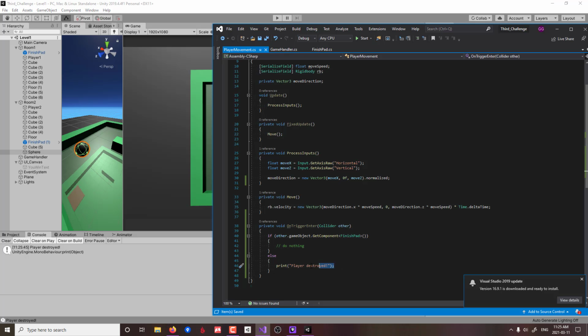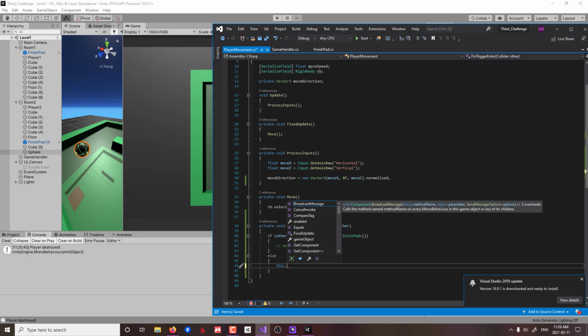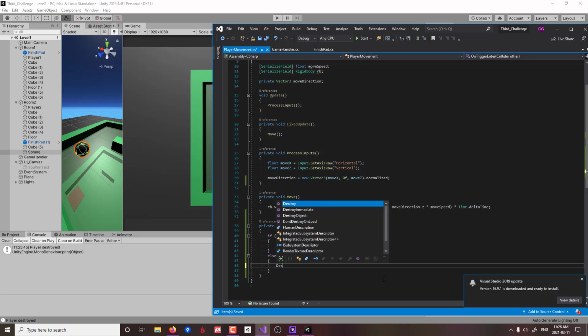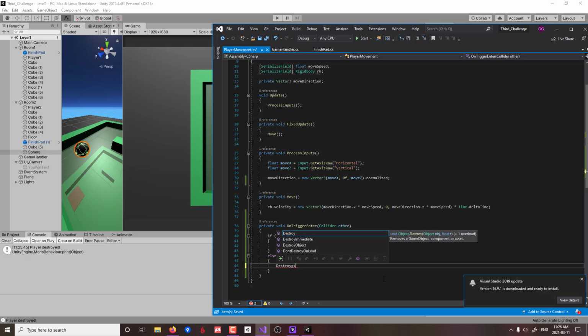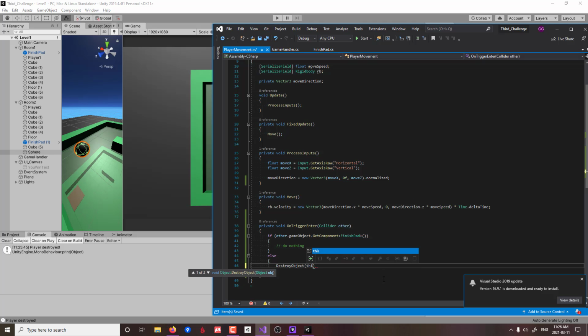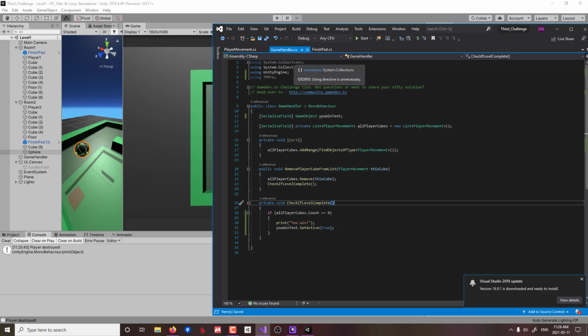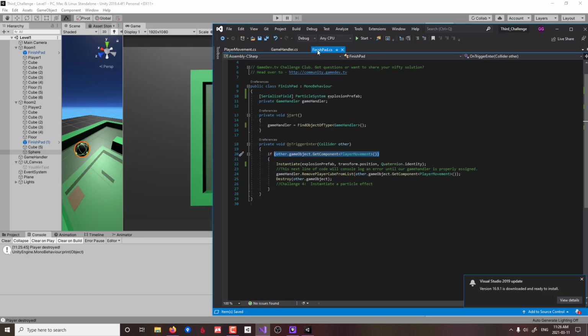So now I actually need to destroy the player. So I'll just do, oh gosh, no, why can't I? Destroy game object? Is that what it is? Destroy game, oh my gosh, I can't remember off the top of my head. Destroy object. Going to have to look this up. Is there somewhere else where it is? Destroy.